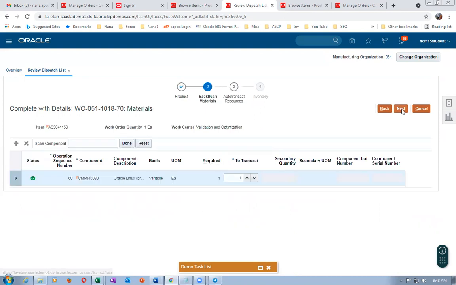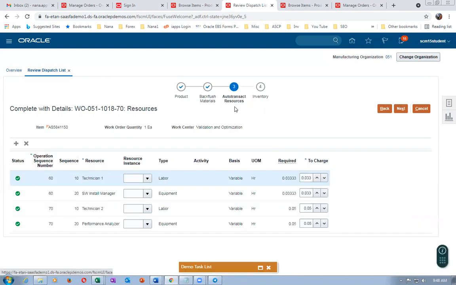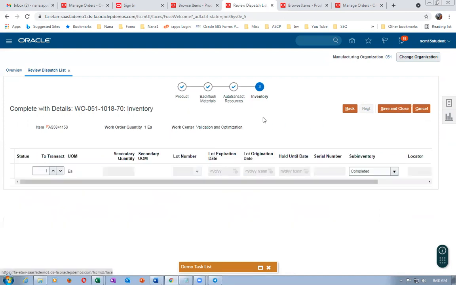Click on next now, and then you go to backflush the material. And then click on next now. And then the auto transact resources. And then finally, we are going to inventorize the product. So click on next. The product gets inventorized. Actually, for the inventory, nothing is coming here because it does not have any other details. It will be fine. There are many variants to it, which will be demonstrated during manufacturing. So click on save and close, by which it gets inventorized.